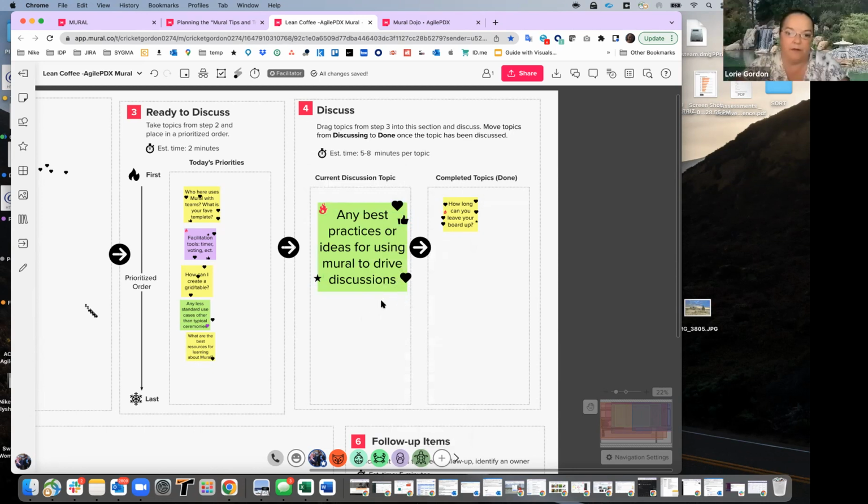To me, Mural is all about discussion. It's that interaction that you get standing around a whiteboard. That's the reason I like using the tool, because everybody can type into it. It's not just one person up at the board doing everything.